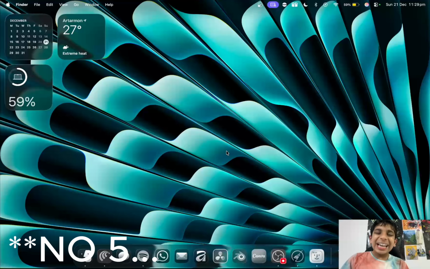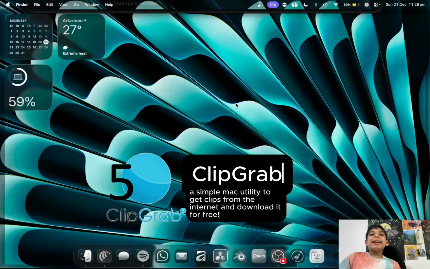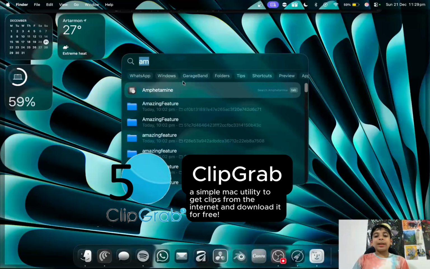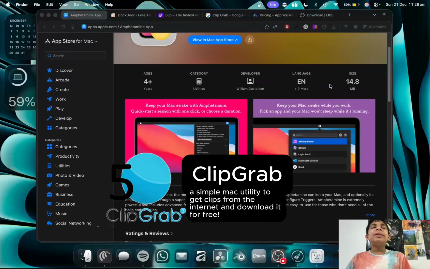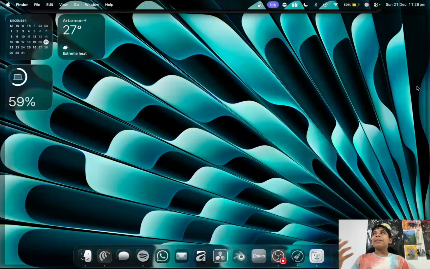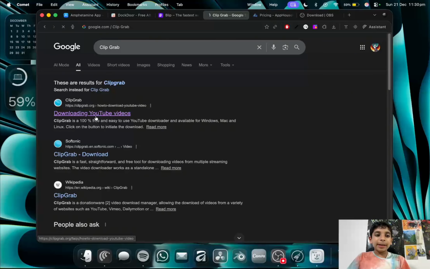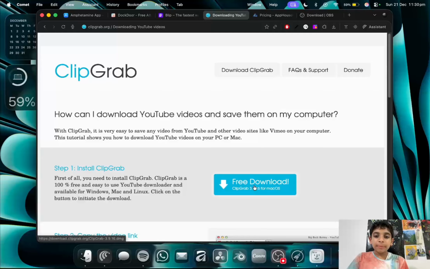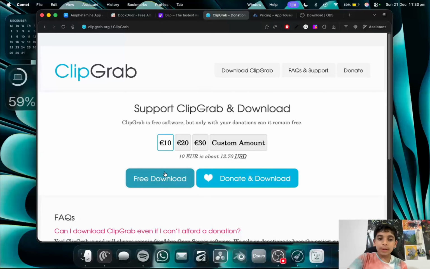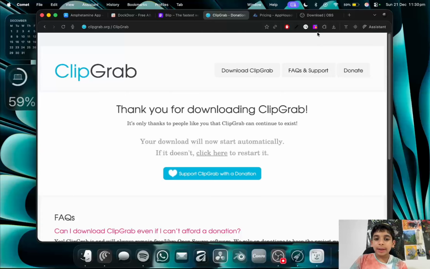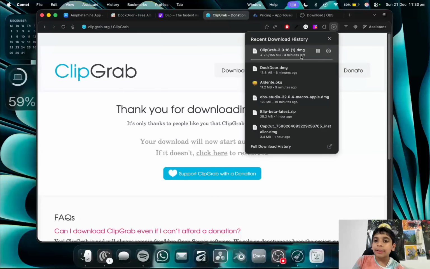This Mac utility is called ClipGrab. Now, ClipGrab is really good as well because it allows you to take any item from, let's say you see something important on YouTube, and you feel, hey, I want to incorporate that into my video, while giving credit, obviously. Now, you'll just use ClipGrab, and it will automatically give it. So I'll go to Comet, or my browser, get ClipGrab over here, download it, and then I'll click free download, and that's it. ClipGrab will now download in a minute or two.